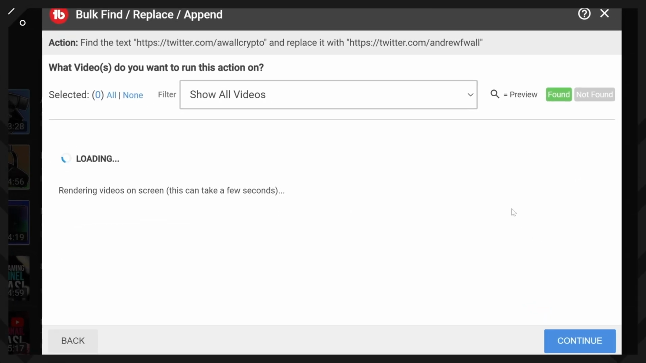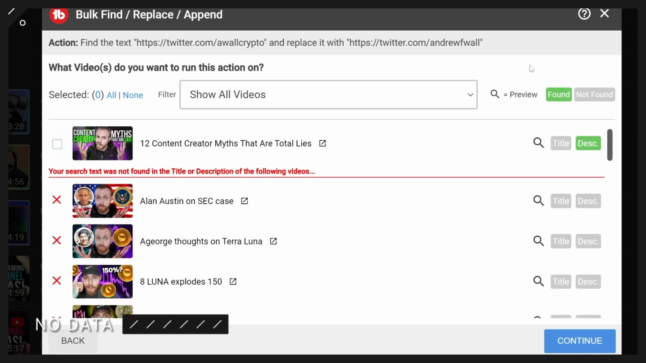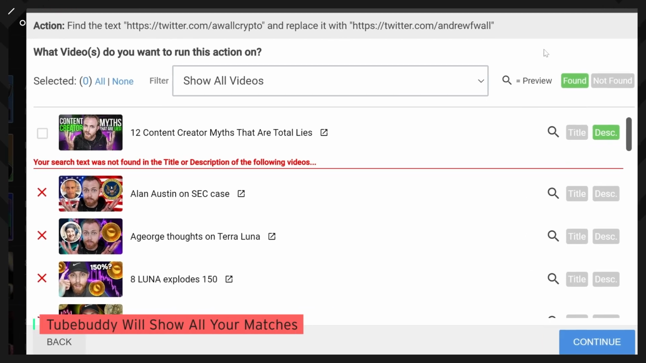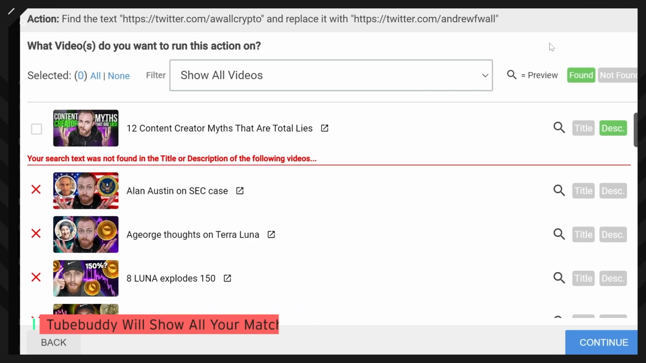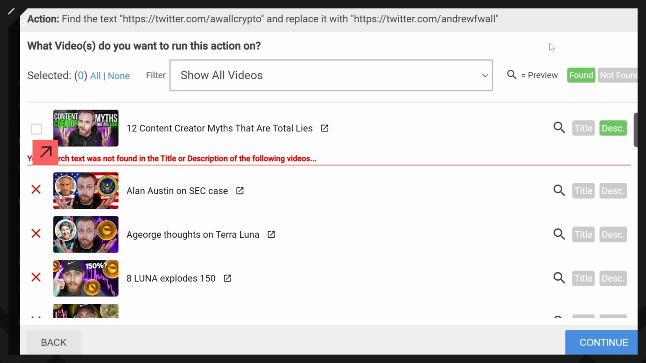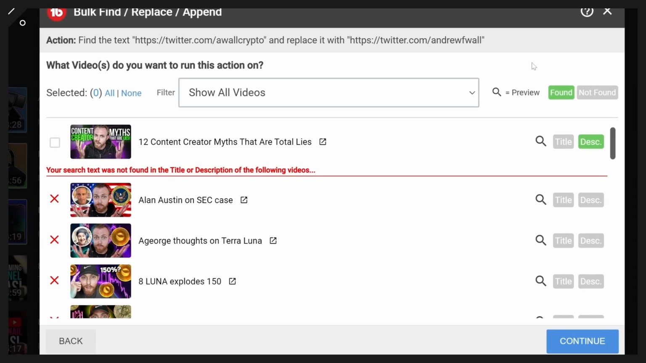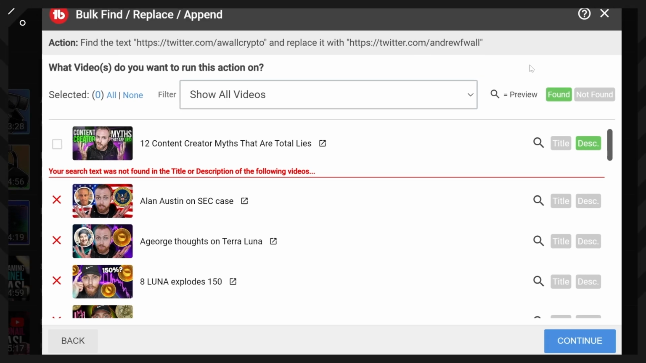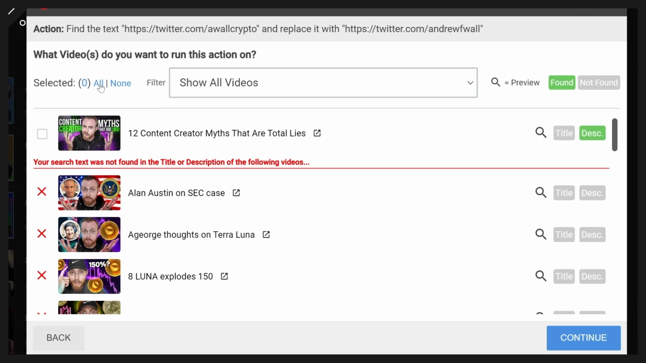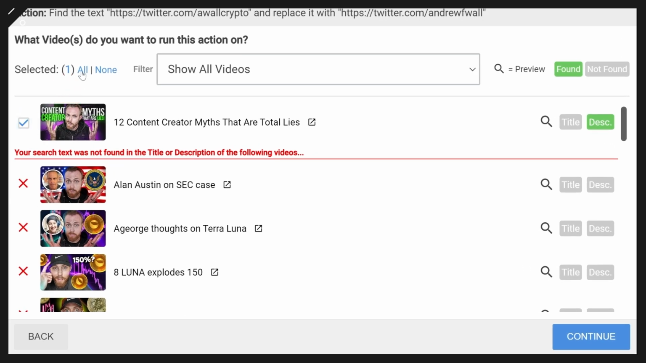Click Continue. Once you do, TubeBuddy will scan all of your videos or your playlist or whatever option you chose, and then give you the results that have a match. As you can see, only one of my videos has that old link in it. It needs to be swapped with the new link, but it could have been all of them. Or it could have been some of them. So what I do is I usually select all by clicking this button. It'll select all the videos that have the old thing and that need the new thing in it.